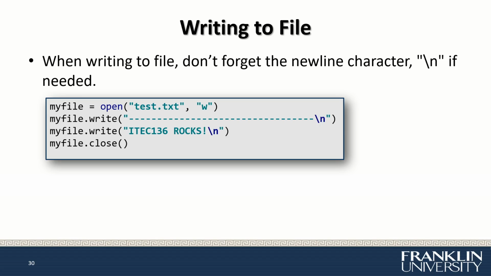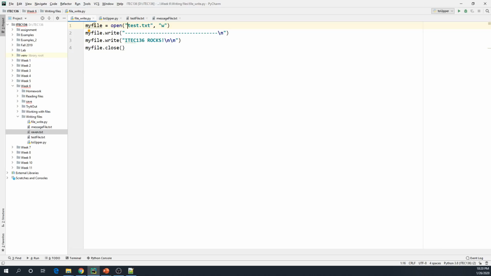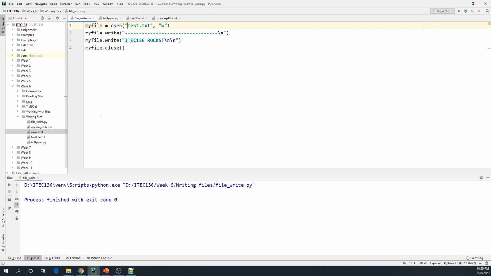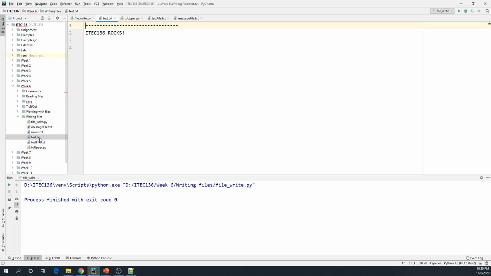So let's look at this example of how we write to a file. I have a file; you do not see test.txt over here. So I will write to a file called test.txt, and after I run that, you will see that test.txt gets created with this content.